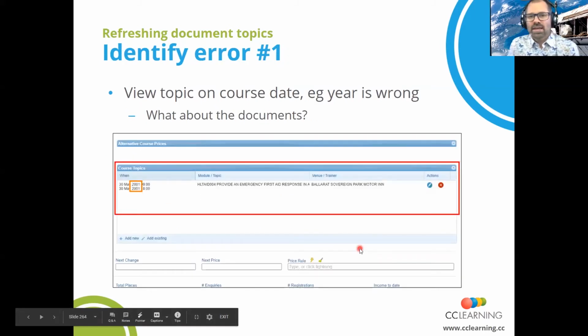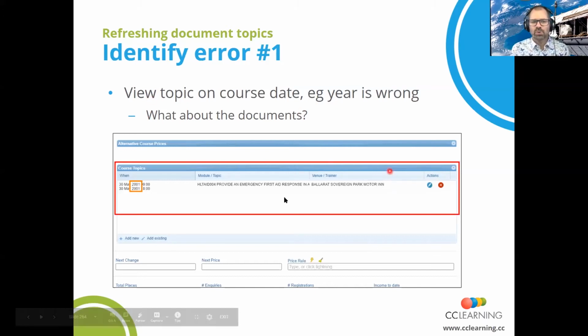Okay, so identifying the error. We're going to view the topic on the course date. So this is viewing a course date and having a look at the course topics. You can see that we're looking at the course topics, and in this instance, we've noticed that the wrong year is on the course topics. This is actually a document topic from a customer, and they had an issue where there was a 2001 year, which of course is quite some time ago. They weren't even using course sales back then. So this is obviously, I'd say, a manual entry.